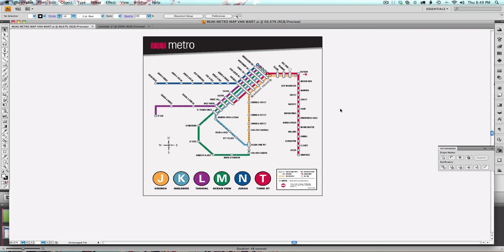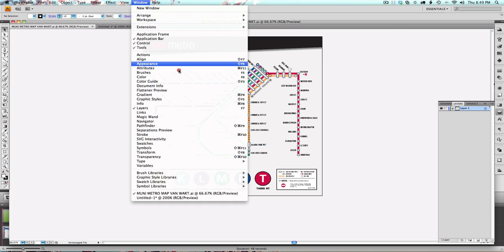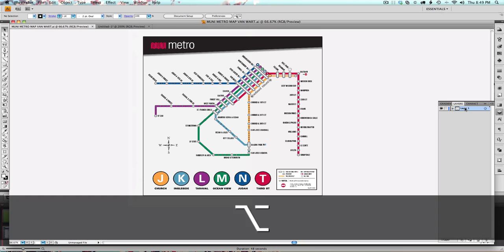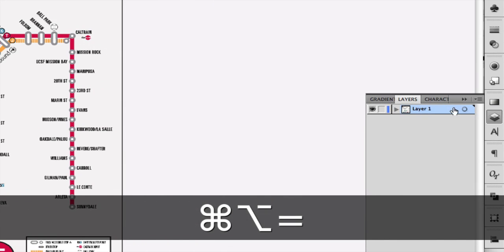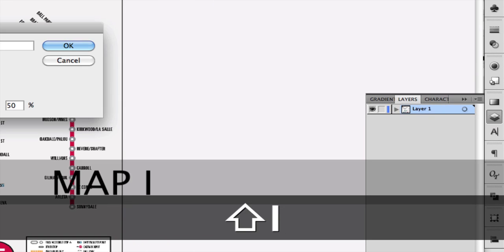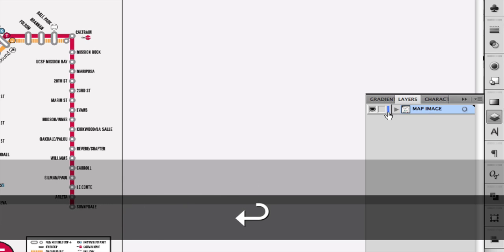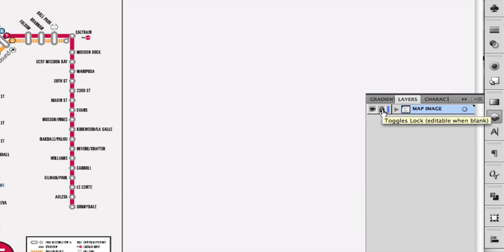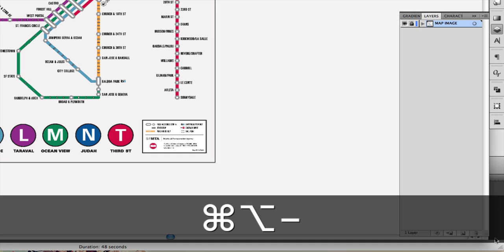Now that I have the map inside of my document, what I want to do is go to the Layers panel. And again, anytime I mention something and you can't find it, just go to Window and you should find that panel. In this case, I'm using Layers. In my Layers panel, I want to rename this Map Image. And I'm going to put a lock on this layer because we don't really want that to move.